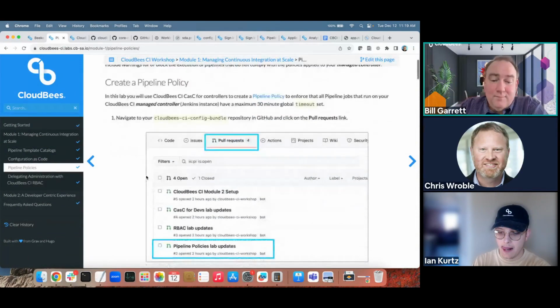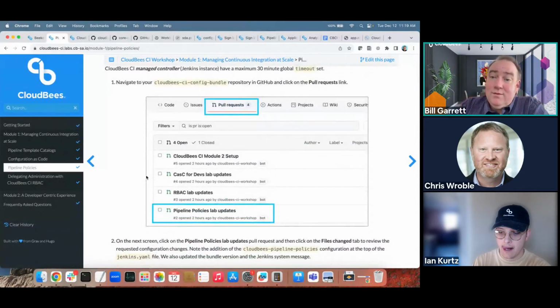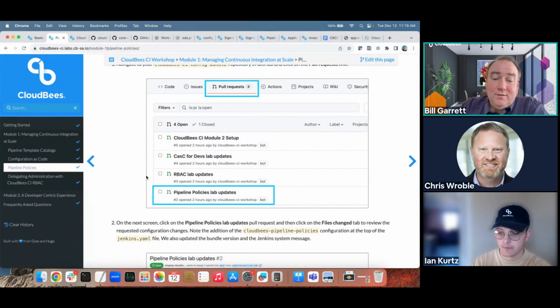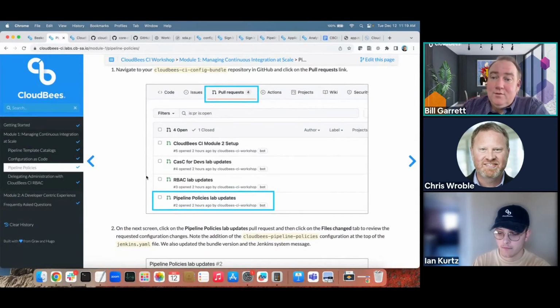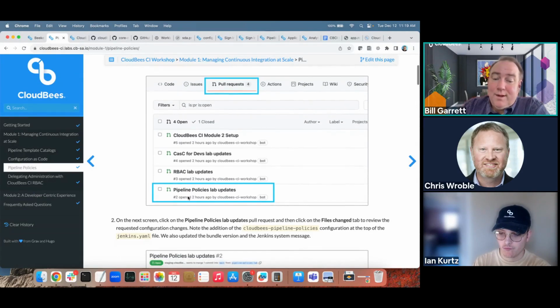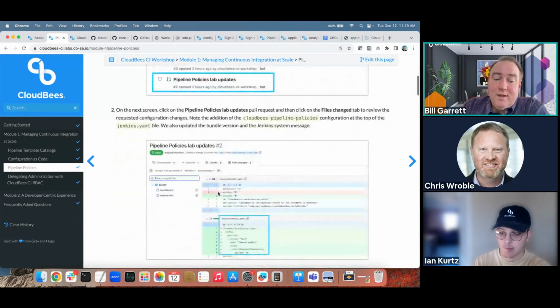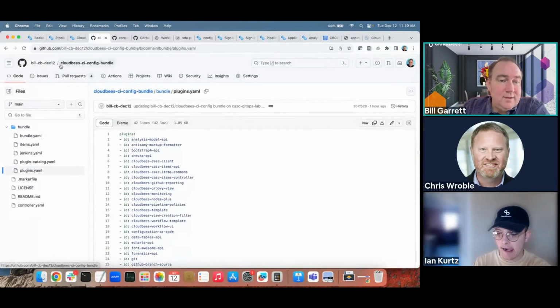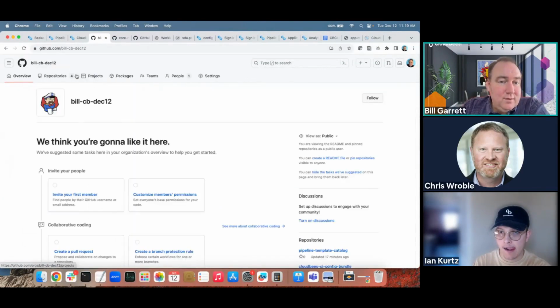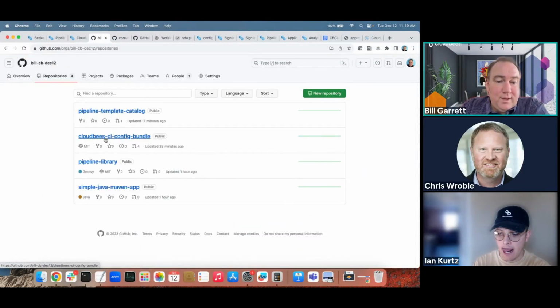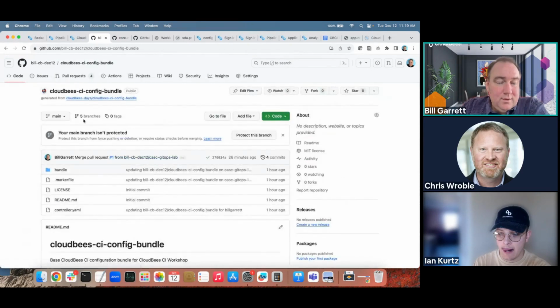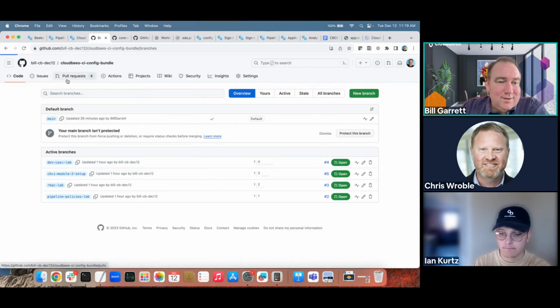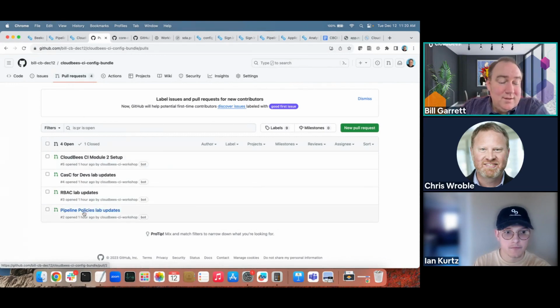So if I come back over here, what we're going to start with is doing another configuration as code update. So we're going to go over to our GitHub environment. We're going to find pull request number 2, pipeline policies lab updates, and we're going to merge that PR. Let me go take a look at that on the main screen here. I'll go into my config bundle. I'm going to go to pull requests. I'm going to go to pipeline policies lab updates.